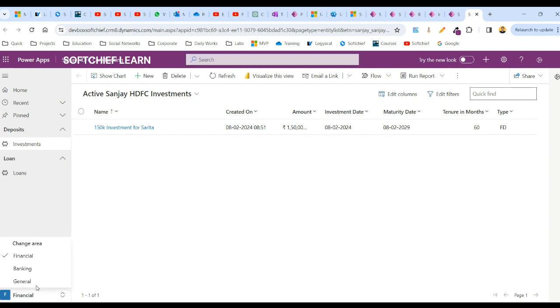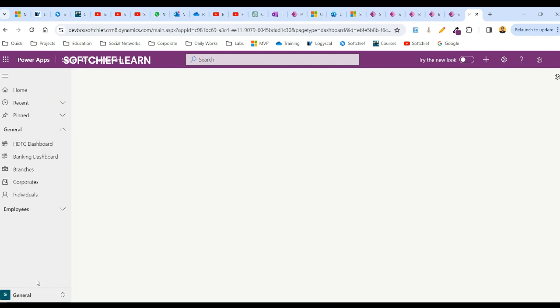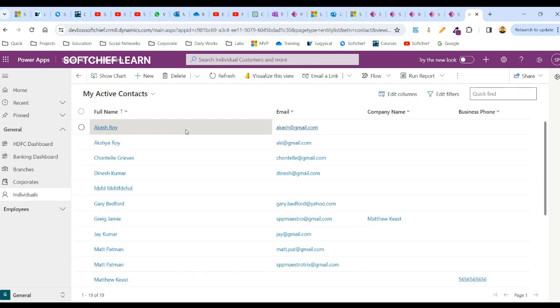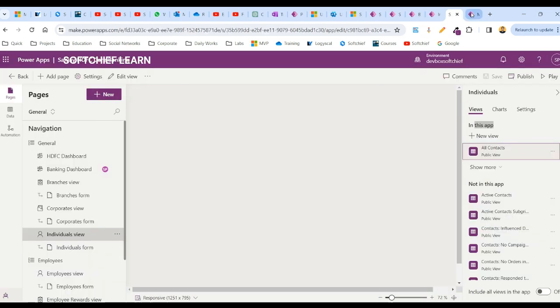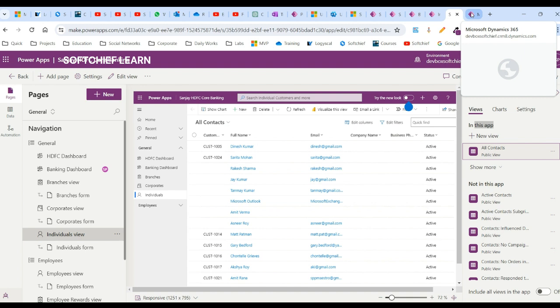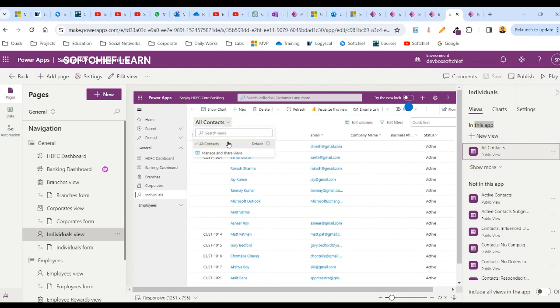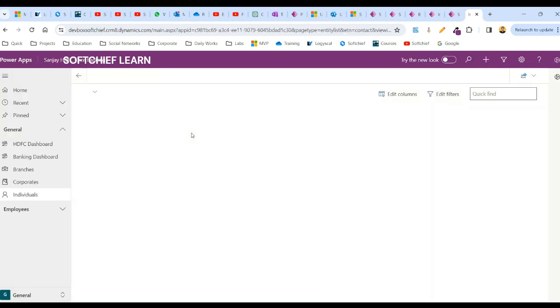You can go to the area general where your entity is, click on the individual page which is pointing to the contacts entity, and here you see the view that is displayed is only all contacts. Okay, let me refresh again, it is not updating correctly. Here you see it is only displaying one view, right? So when you publish and play and refresh at least once or twice, then it will render properly.